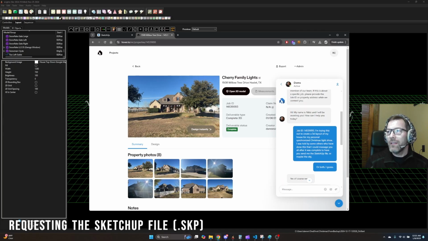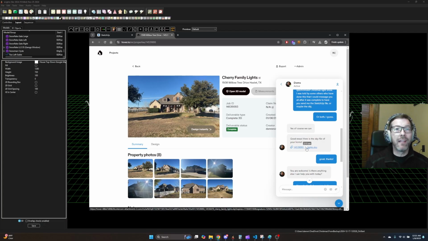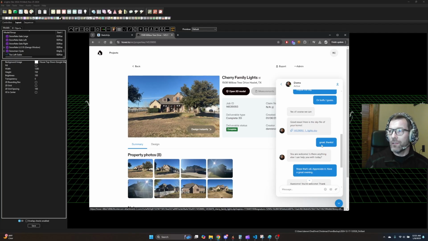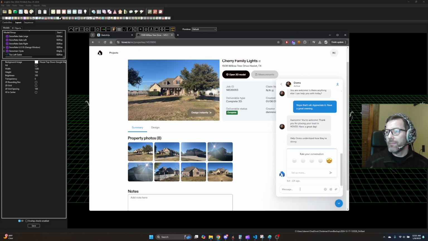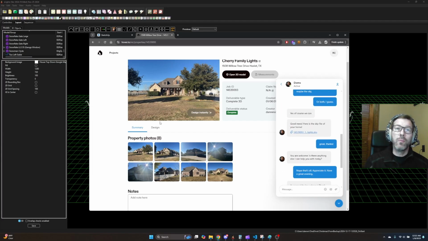So I said, okay, here's my job ID. I'm trying to create a 3D layout for a synchronized Christmas light show. I've been told by people that have done this before that I could just message you and you could send me the SketchUp file or both within 30 seconds. Yes, of course. Good news. Here's the file, and they provide me the SketchUp file. That's awesome, and the fact that they'll do this for free is great. So now I've got this SketchUp file that I can download. Amazing. I hadn't rated that yet. So I'm done with Hover.